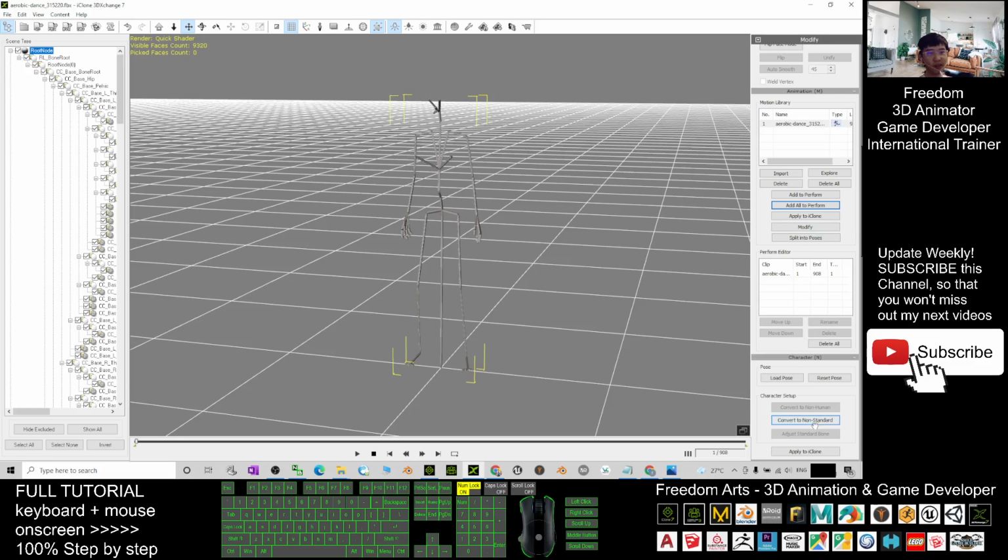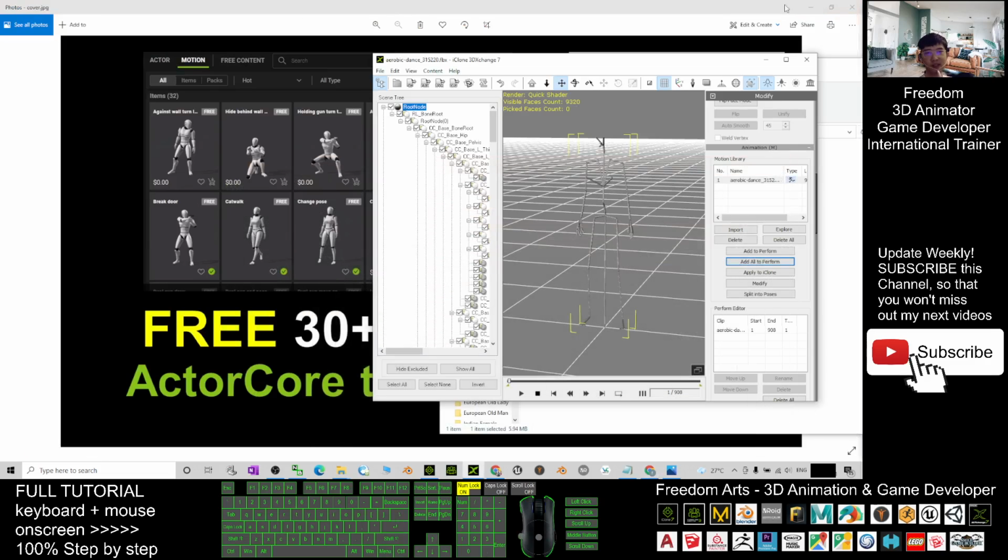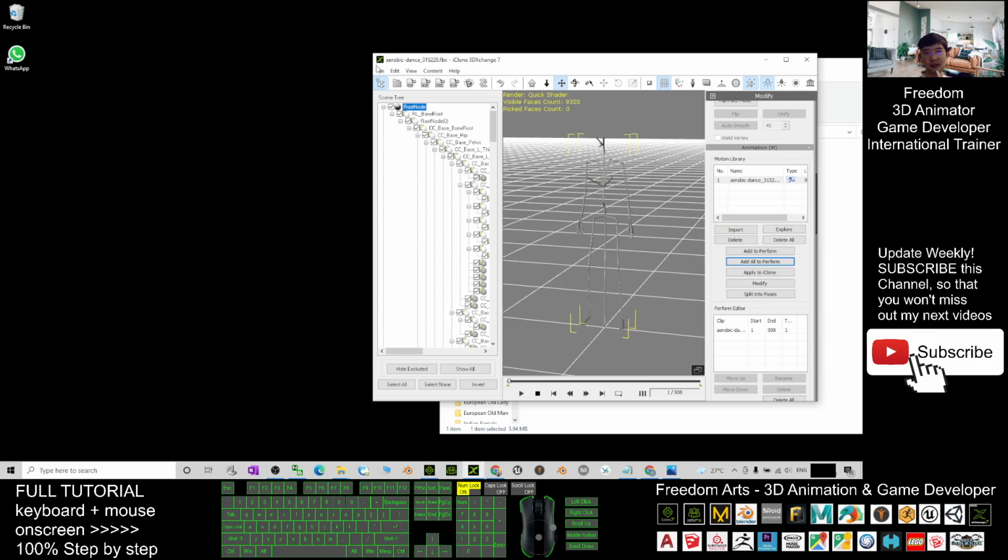You no need to convert anymore. It is already a non-standard avatar. So now what you can do is, just from here, you can export it as the motion file. Click File, Export.